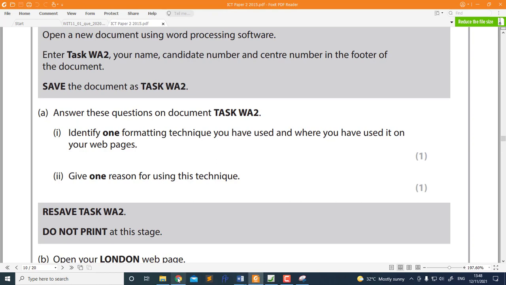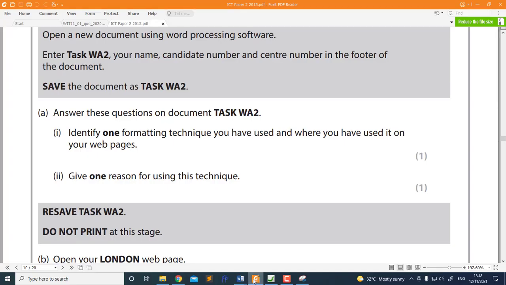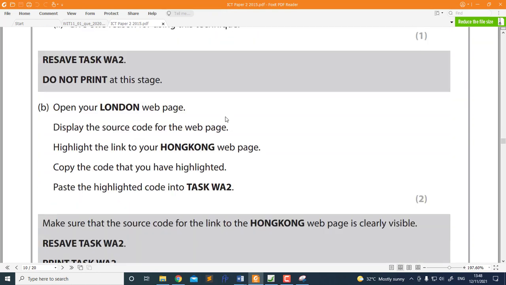If we look at our page, the reason why we changed, if we pick font color, to dark blue, is to make it stand out on the yellow background. Yeah, that's the reason why we had to change the color to dark blue so that it stands out. 1 mark, 1 mark. That doesn't take a lot of time.